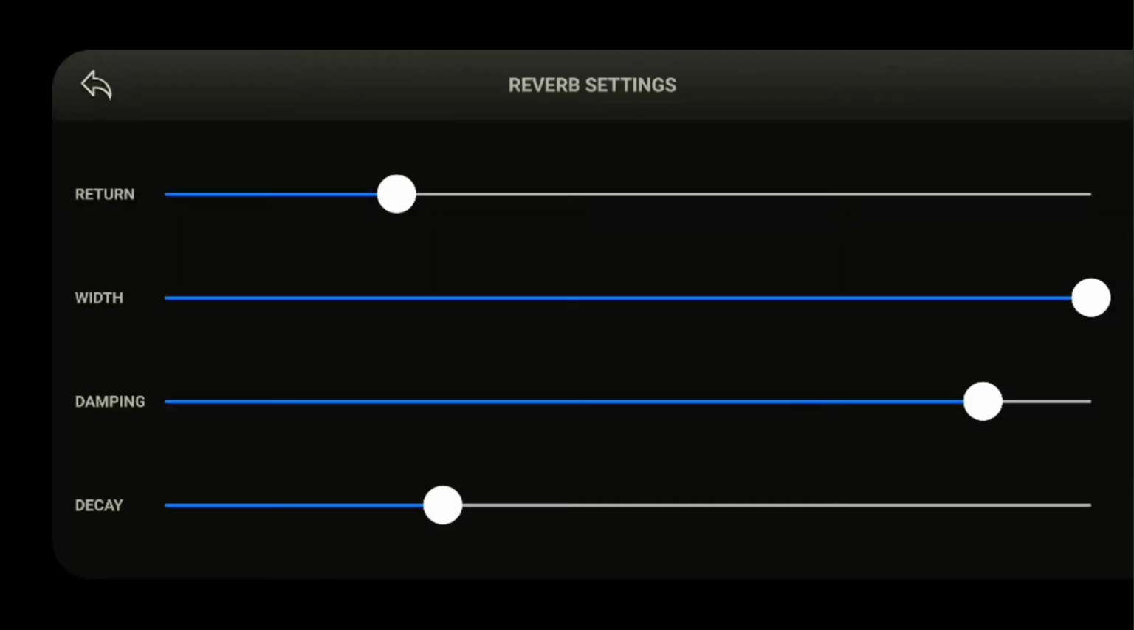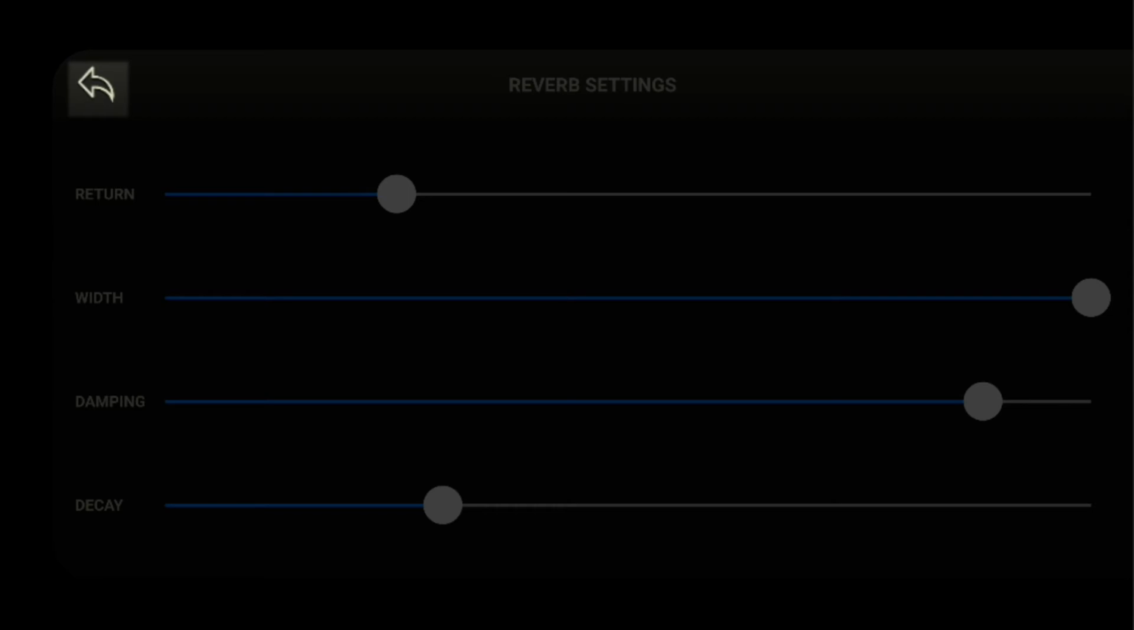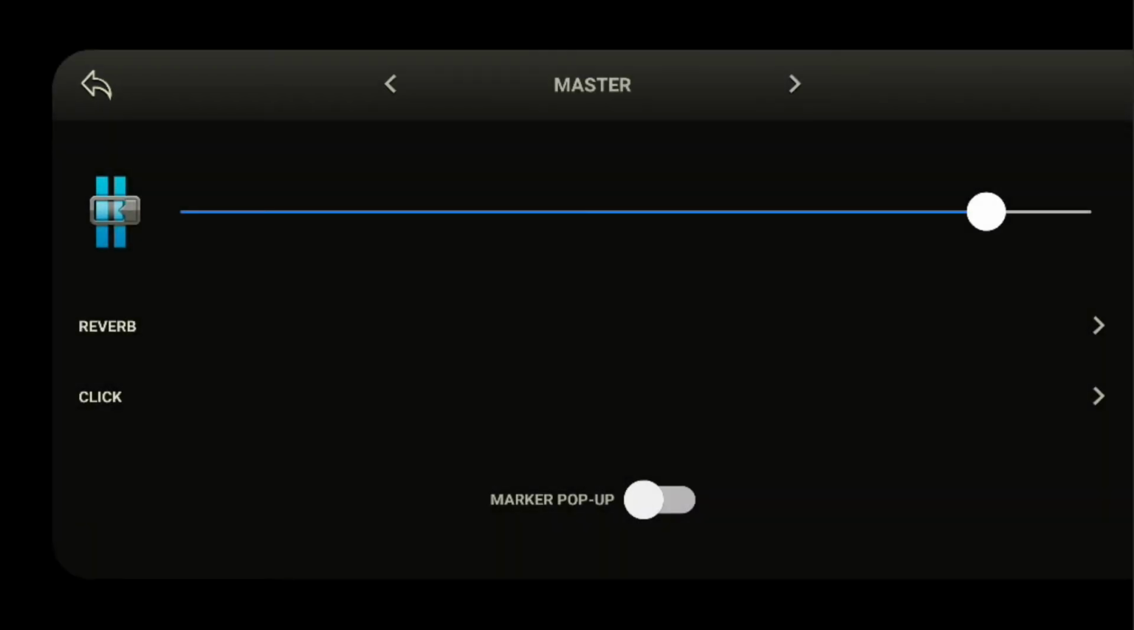Let's go to reverb. For those who use reverb in different digital audio workstations and know about it, this gets into the nitty-gritty of how powerful you want the reverb to be, what characteristics you want. I'll go ahead and leave it alone, but I wanted to show you that it exists. There's also a click area.